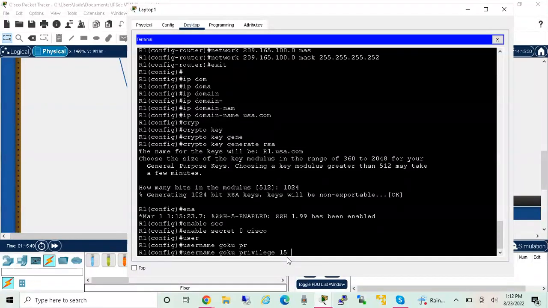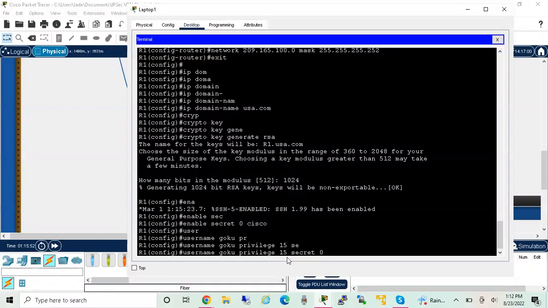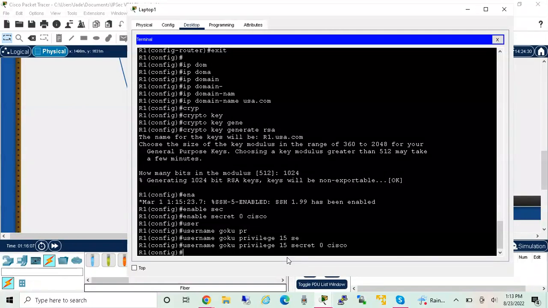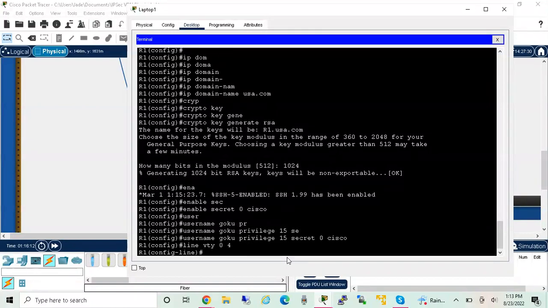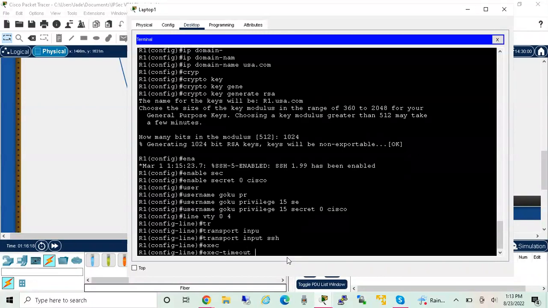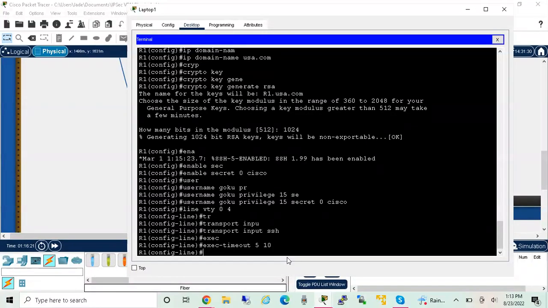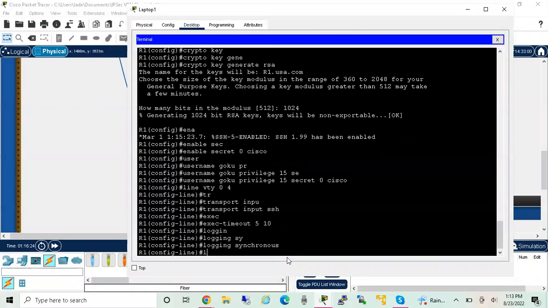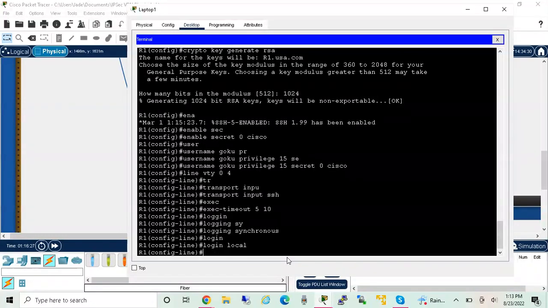Username Goku. Privilege is going to be 15. Secret will be, say, 0. Secret level, specify that it should use the highest level of encryption. And then we are going to say Cisco for the secret password. Yeah. And now I can go into line VTY 0 to 4, transport input SSH, exec-timeout is 5 minutes, 10 seconds. Logging is logging synchronous, and then login local. Okay, so that should take care of that.